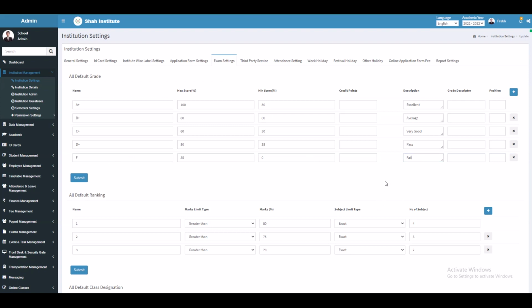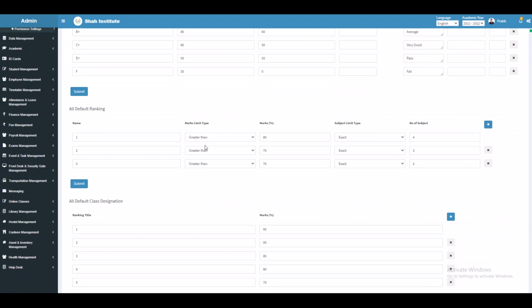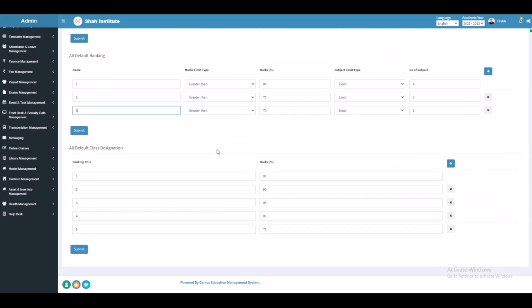Set default rankings from here. If the student scores greater than 80 marks in 4 subjects, then he will get the first rank. If the student scores greater than 75 marks in 3 subjects, then he will get the second rank. If the student scores greater than 70 marks in 2 subjects, then he will get the third rank.